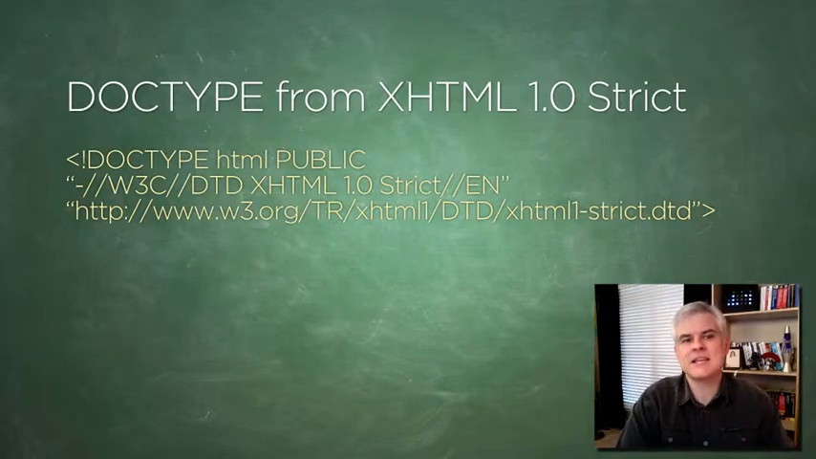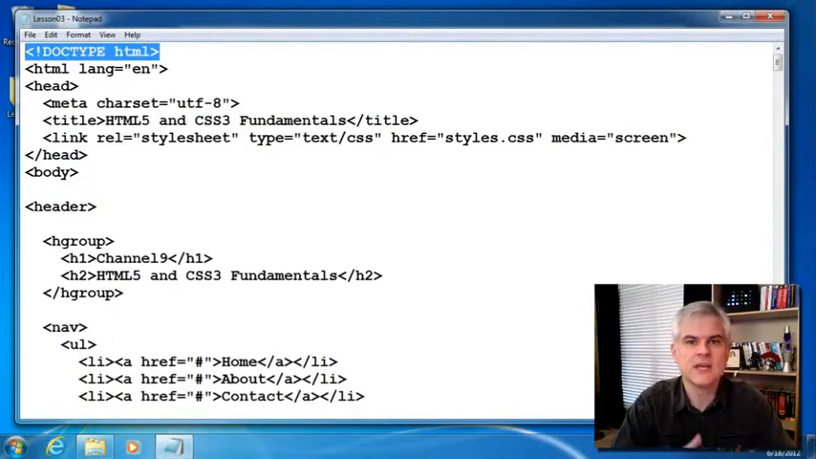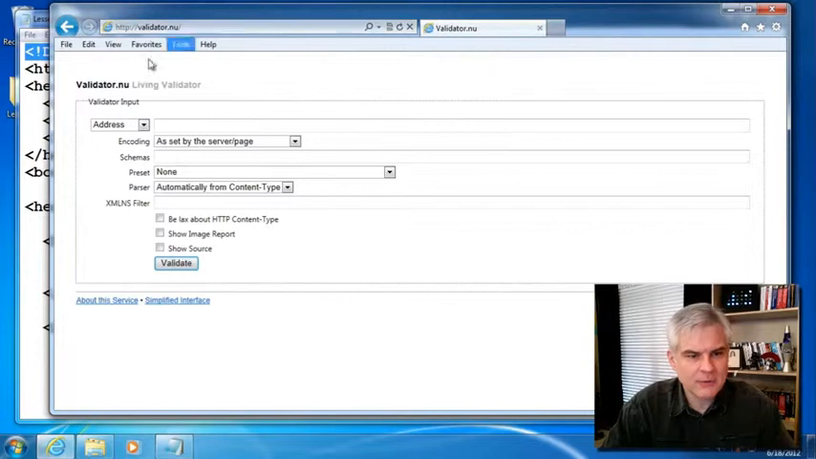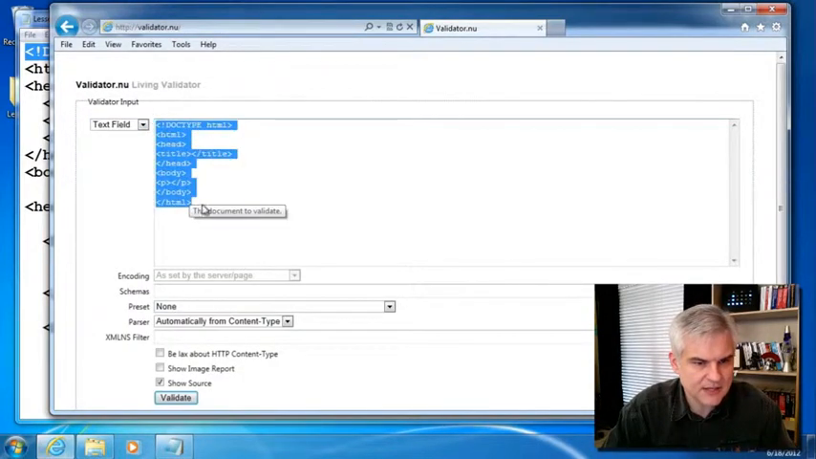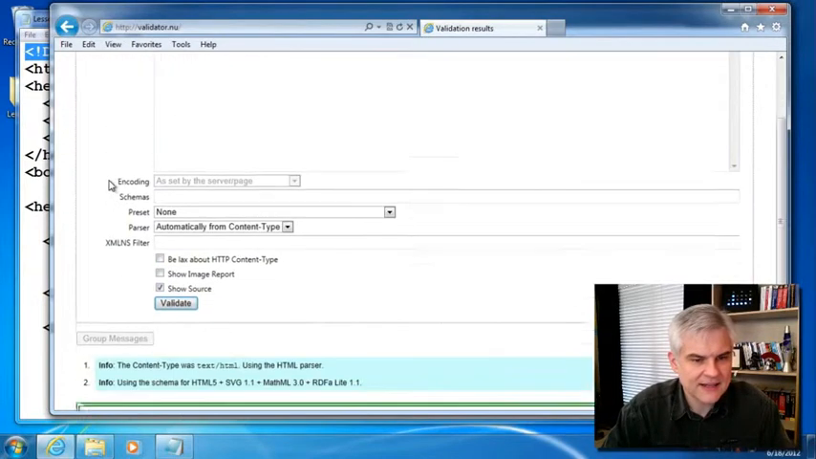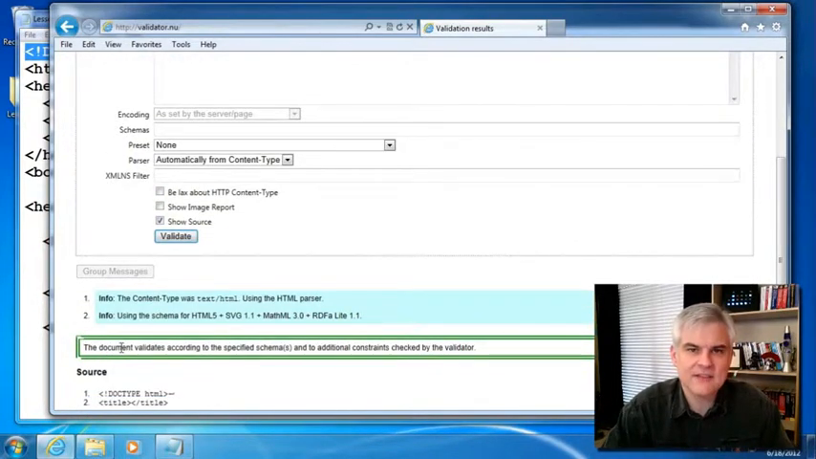So compared to XHTML 1.0 Strict in general, HTML5 is really laid back. In fact, if we open up validator.nu and we were to go to this validator input and set that to text field, and it gives you this little template here, let's delete everything out of it except just the title and the doctype, like so. And if you click validate, that's all that's required in order to get this markup to validate as a valid HTML5 document, okay? It's pretty crazy.